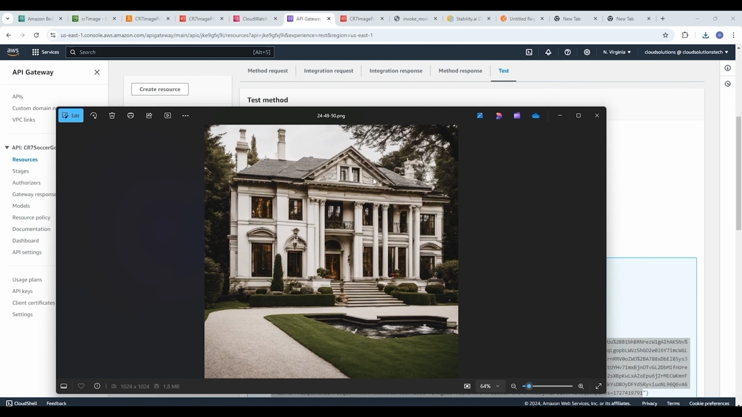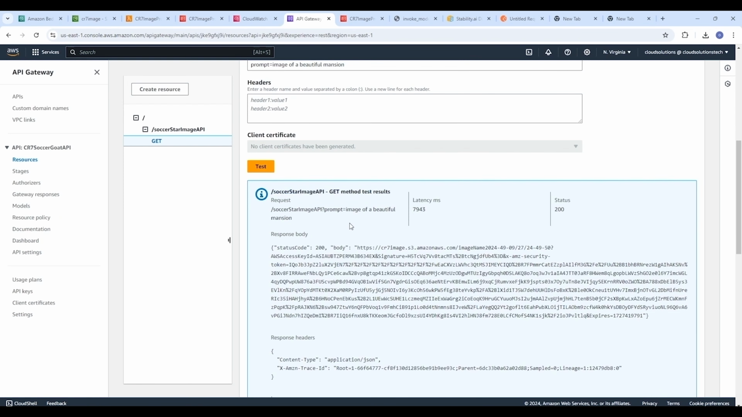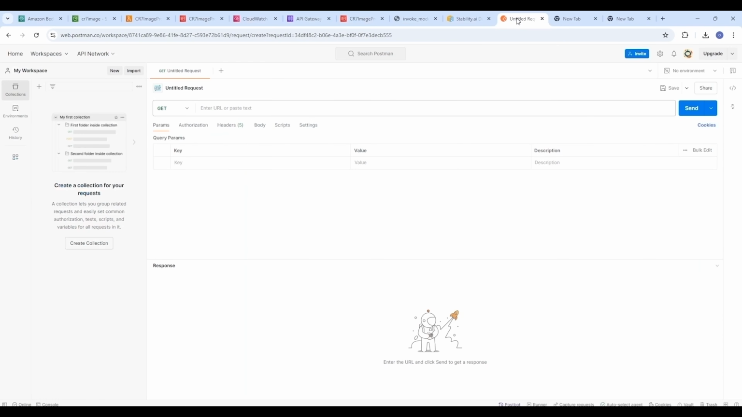So as you can see, it works as expected. You can see right here, we used the prompt image of a beautiful mansion. So everything has worked: Lambda, S3, API Gateway. So now we want to test it with our Postmate, since everything that we have done in AWS works as expected.